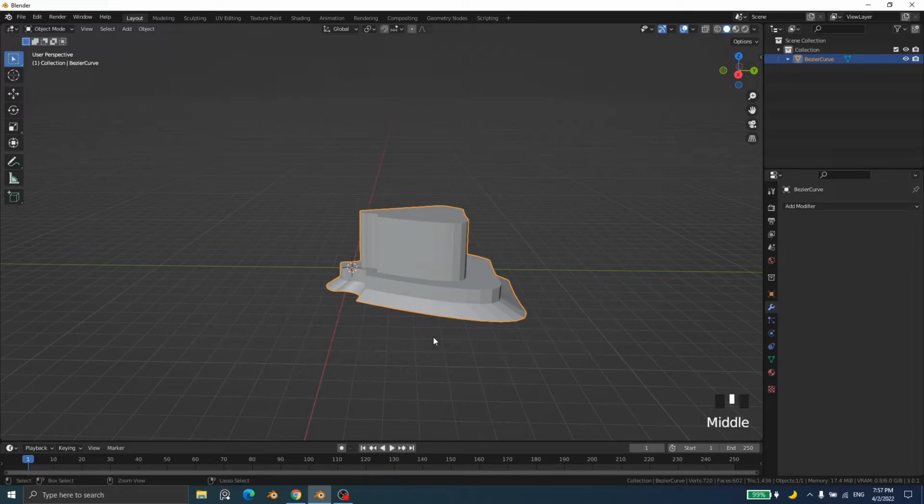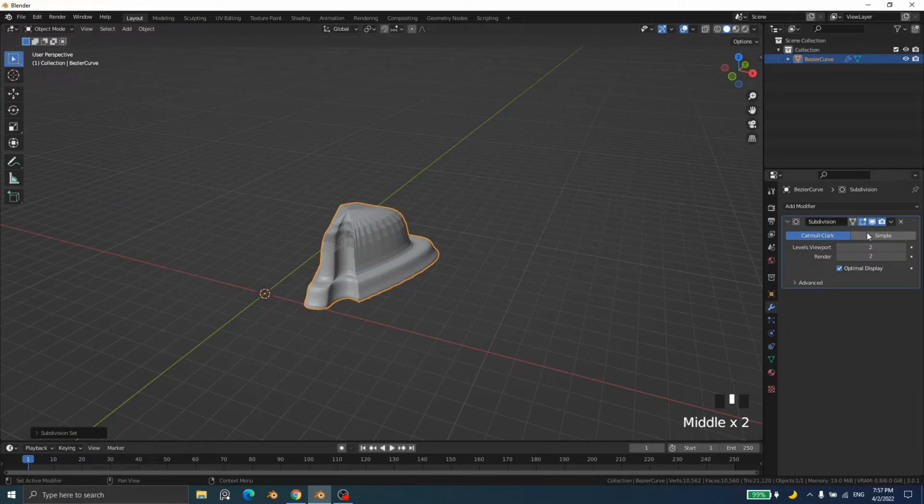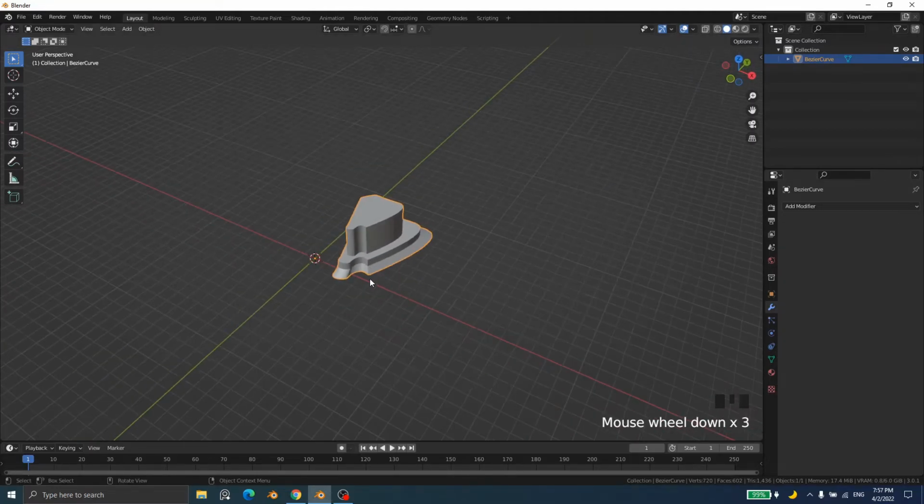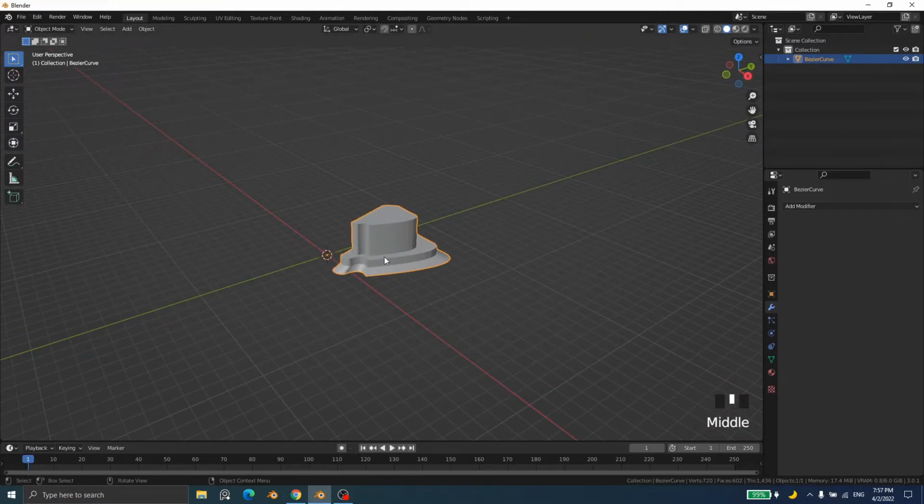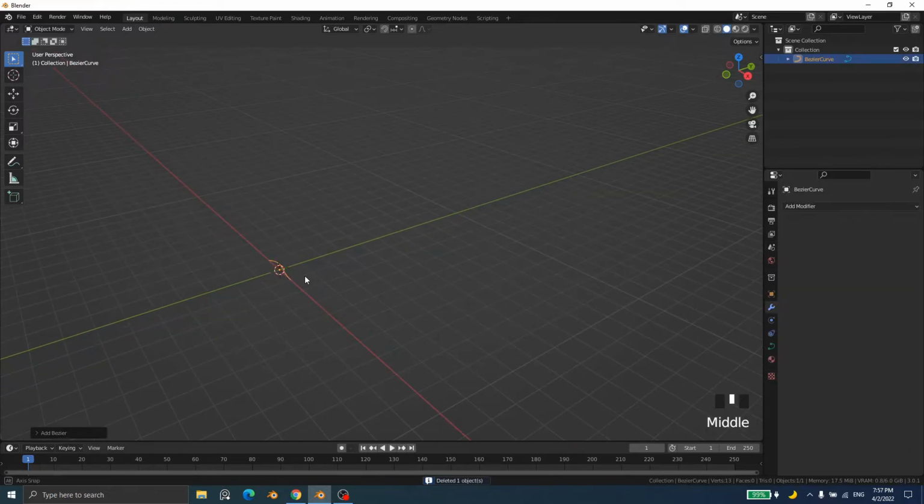I can press Ctrl 2, so I'll give it a subdivision. Okay, like this. But I'll delete this one, and yeah, I like the way it looks. Okay, so let's go again and see what else we have in the Bezier.